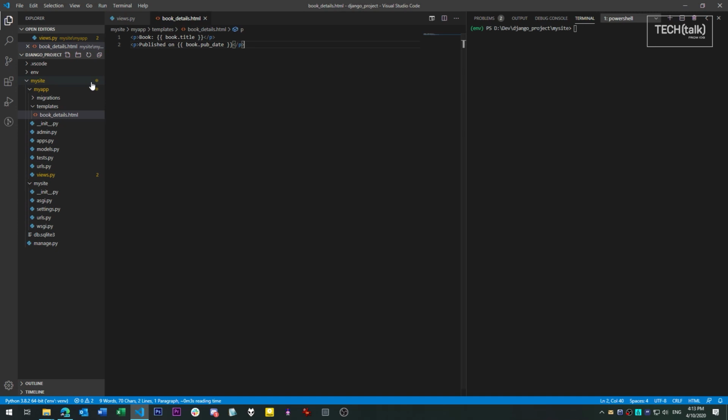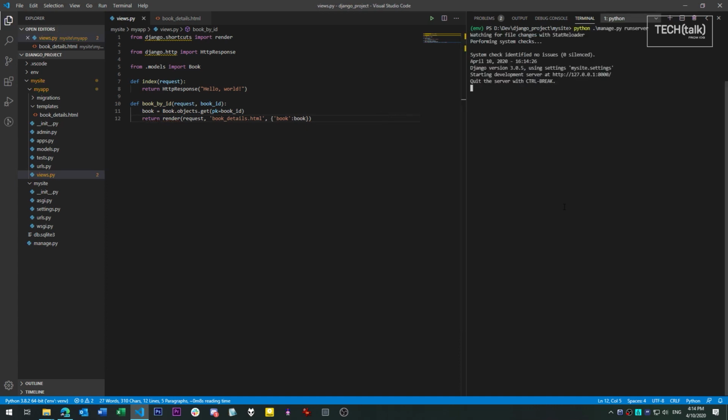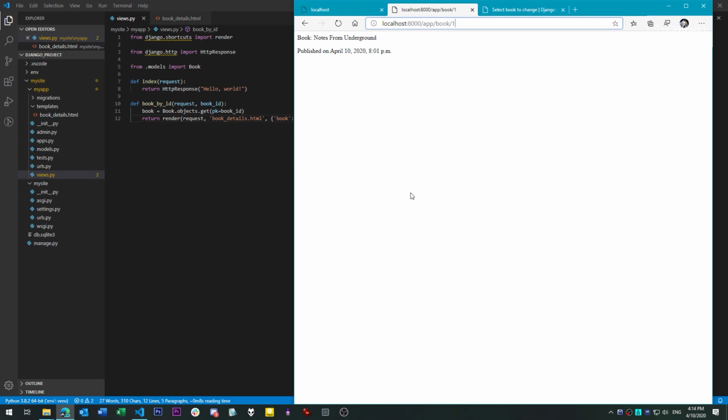Once we've created the template, we place it in the templates directory in our app. Then we rewrite our function to use the render built-in in Django to take the template and render it with the data that we're passing along to it, in this case the book object that we've looked up.